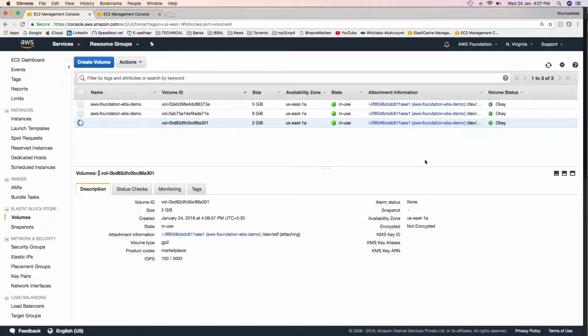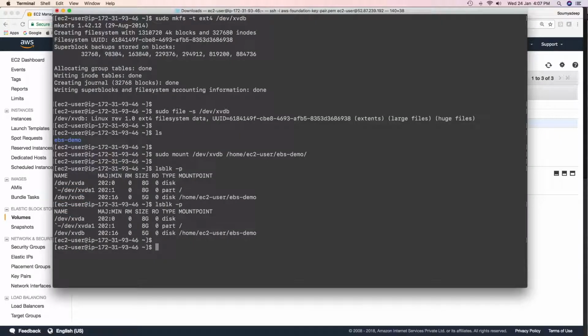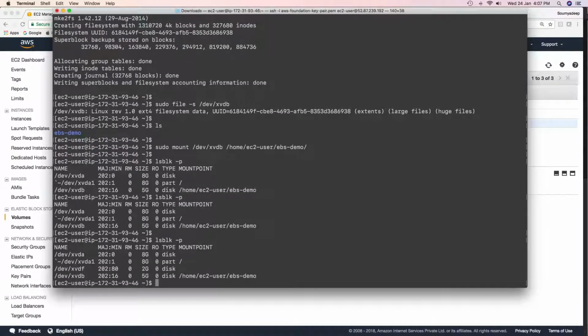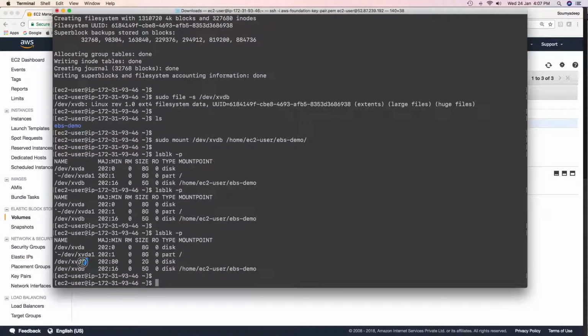Once the attachment is done, the state would be changed from available to in use. If I type the command lsblk -p again, now I should see the additional volume in xvdf. As the volume name was SDF, it has been changed to xvdf, but it has not been mapped to any of the file systems. So we'll follow the same process. We'll format this device and create a new file system and map this device to that file system.